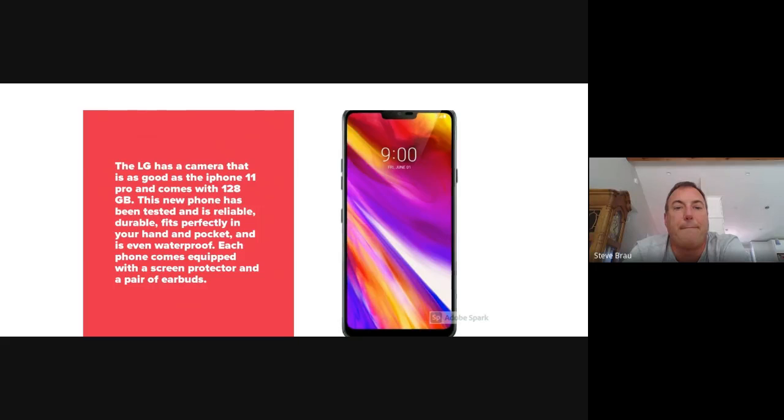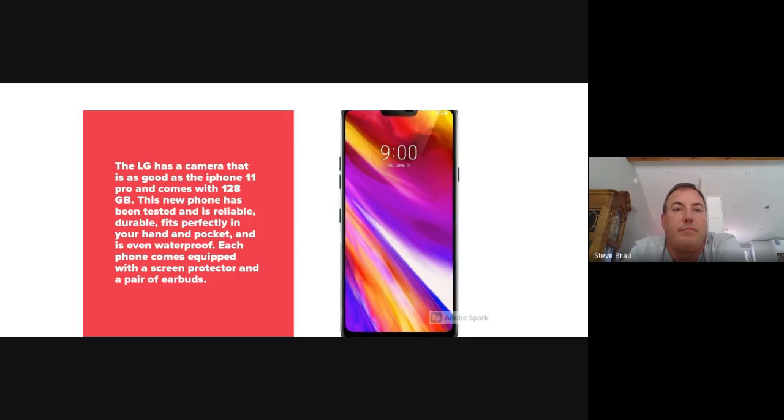This new state-of-the-art LG phone has a camera that is as good as the iPhone 11 Pro and comes with 128GB storage. This new phone also has been tested and is reliable, durable, fits perfectly on your hand and pocket, and is even waterproof. Each phone comes equipped with a screen protector and a free pair of earbuds.